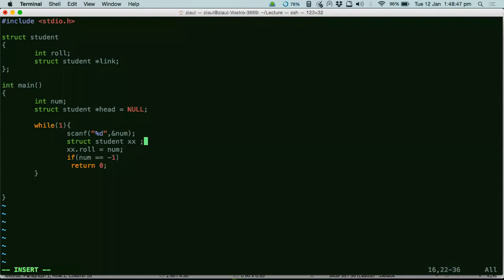Good. In the very first iteration, when this thing runs, what will happen is if head equals null, that means I am in the very first iteration and I have not made my pointer point to anything. Right? If the head is equal to null, then I make head point to the structure that just got created.